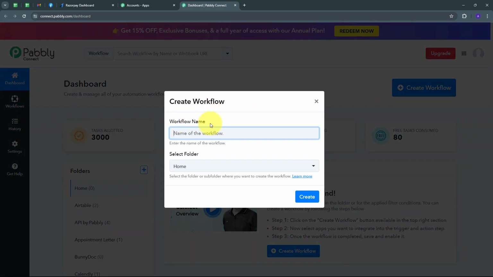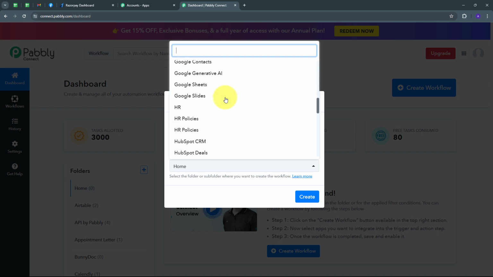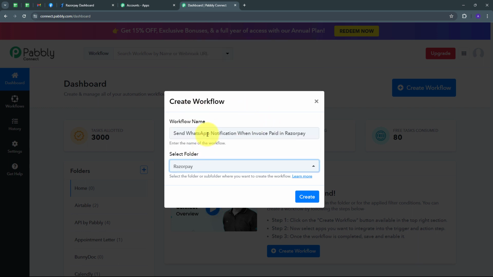Here I have to name my workflow, so I'm going to name it as my objective, which is to send WhatsApp notification when invoice paid in Razorpay. Now I have to select the folder where I want to save my workflow, so I'm going to open this tab. And in this tab, I will find all the folders that I have created in my Pabbly Connect account. And in this, I have this particular folder of Razorpay, so I'm going to select this. And now I'm going to save this workflow in this particular folder, so I have to click on create.